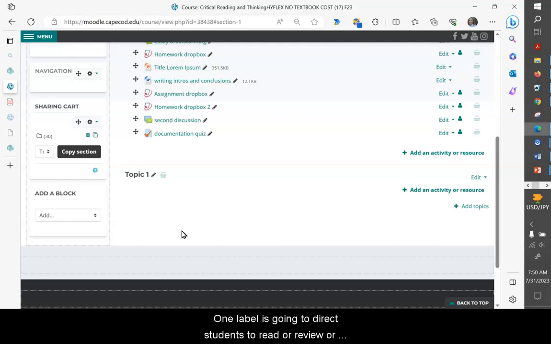One label is going to direct students to read or review or listen or watch the material under it. And then the second label is going to direct students to complete activities. And then finally, I'm going to have a label for extras, for extra material. Sometimes I give a video that shows a different way to explain a concept, for example, or an article that students might be interested in, but they're not required to read.